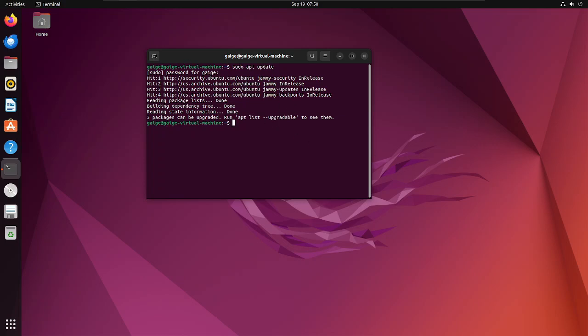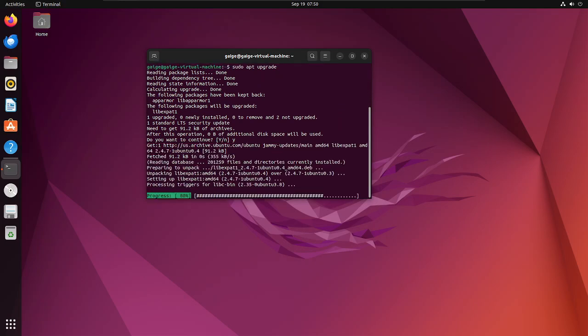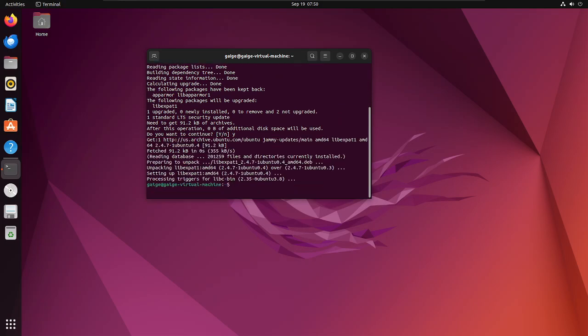And then once you do that, you can next do sudo apt upgrade. Or another way to do it is just pushing the up arrow and then deleting the update and then doing upgrade. And then it'll upgrade, and then you just put Y for yes. And then it'll upgrade everything.